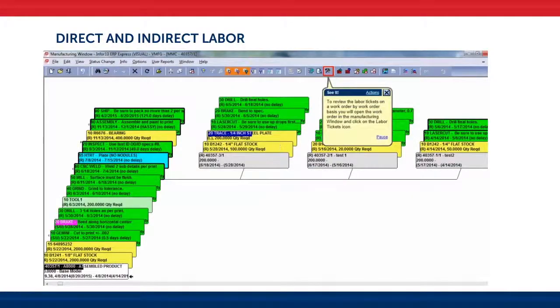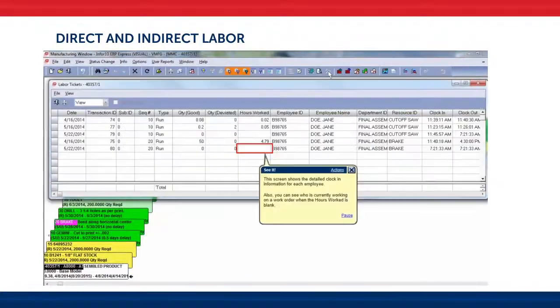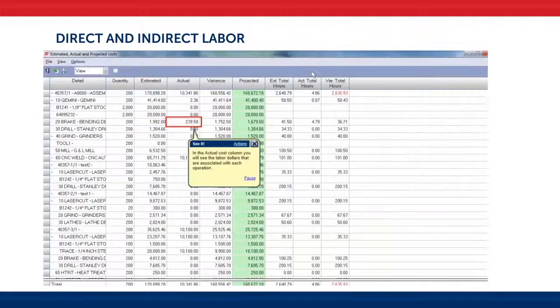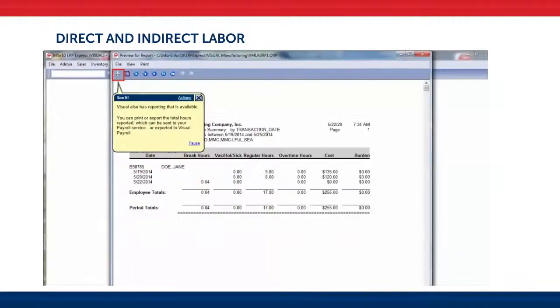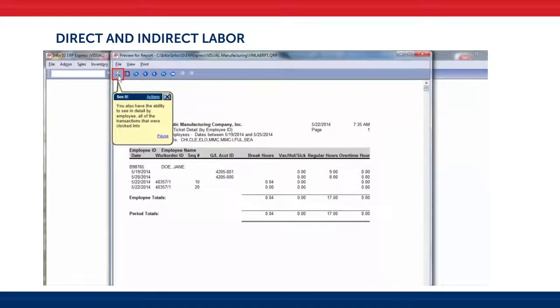Costs that are associated with the labor ticket are immediately posted to the work order, which allows real-time, up-to-date job costing on work orders. Visual also has reports by employee. These reports show the total number of hours worked in a specific period of time. This information will flow into Visual Payroll or can be sent to outside payroll companies.